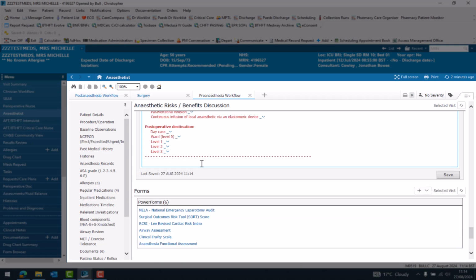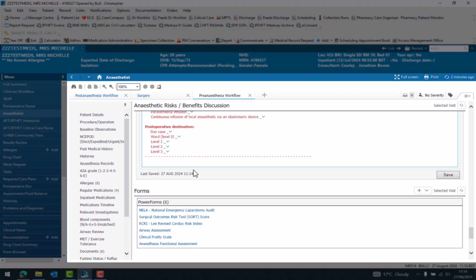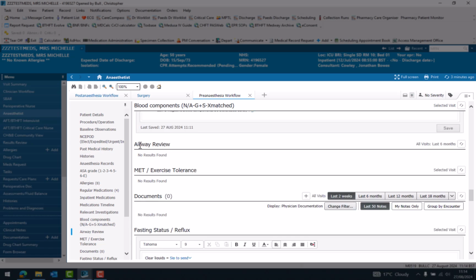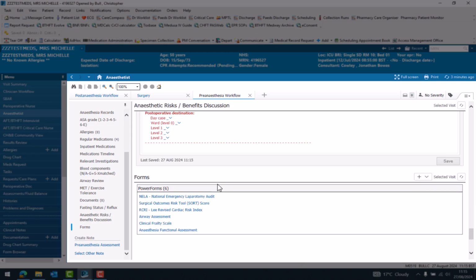Okay. So now we move at the bottom to these power forms. So if you remember, if I scroll back up to the top, we have our airway review and our metabolic equivalent or exercise tolerance power forms. So these can be found at the bottom, so power forms. I've also got other ones on here, like the surgical outcomes risk tool, Lee's revised cardiac risk index, but you can see the airway assessment and the anaesthetic functional assessment.